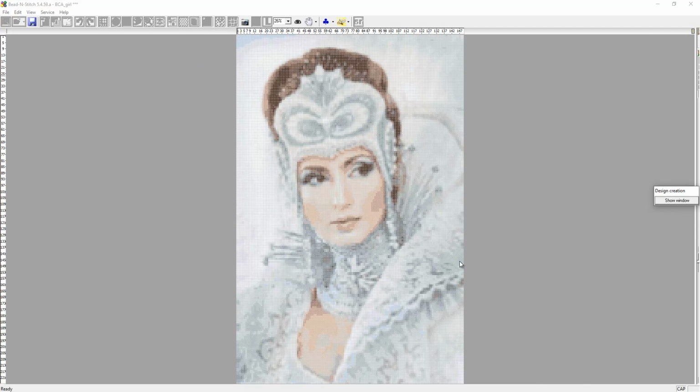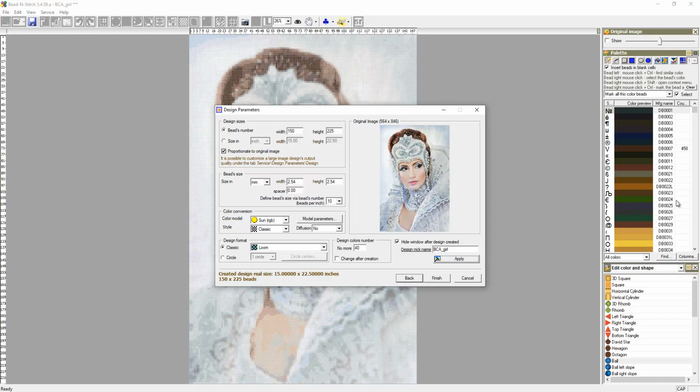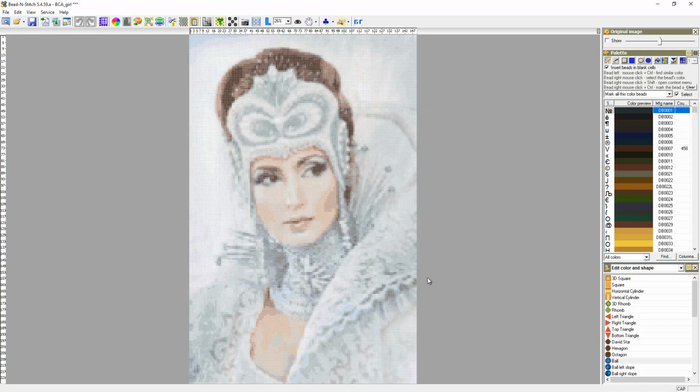For example, we decide that there is enough quality of image, all parts of the design are understandable, readable, etc. So now we will press finish and we have it.